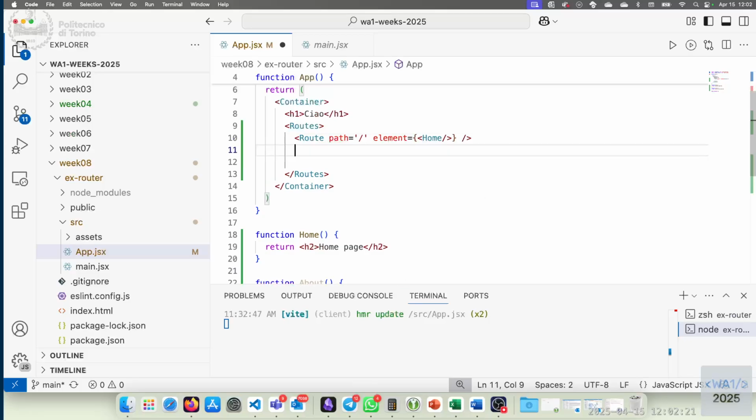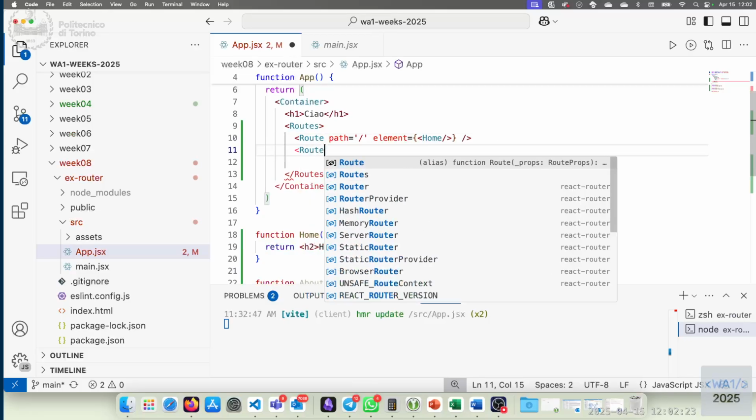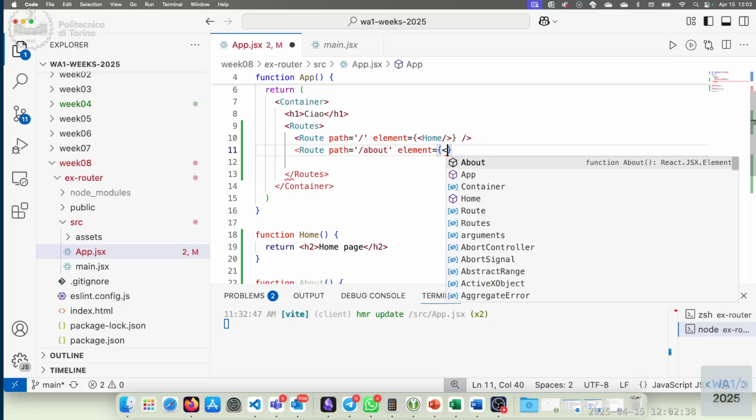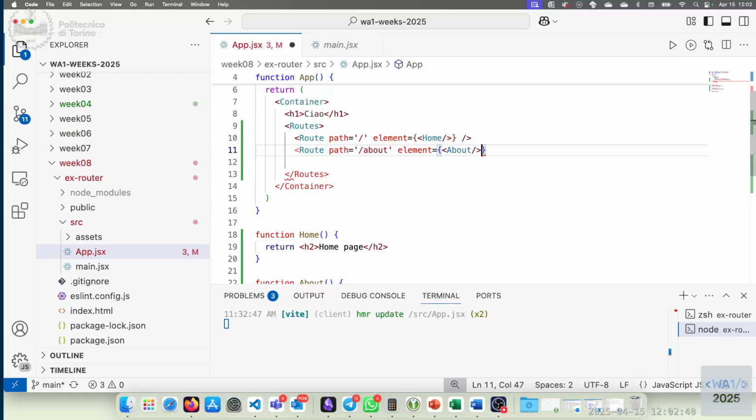And then we can have another route, path about, element equal to about. Let's close it and close the route. Yep. So this is the basic mechanism.